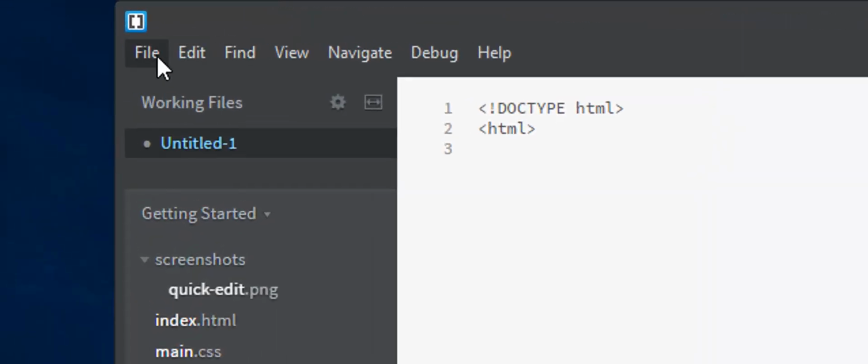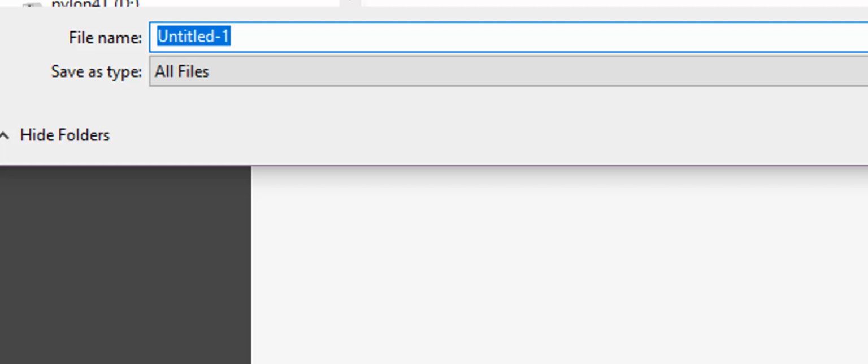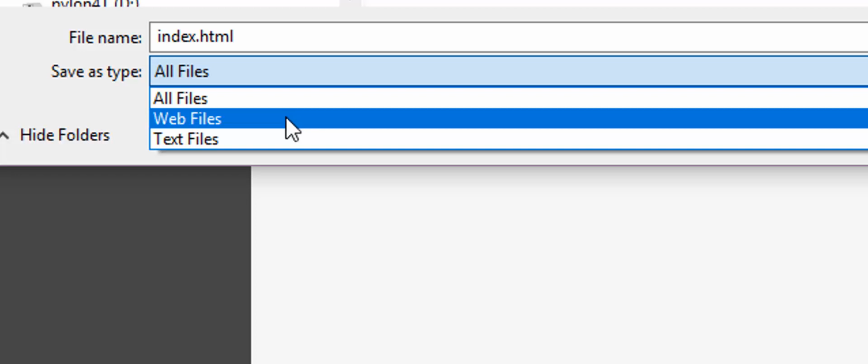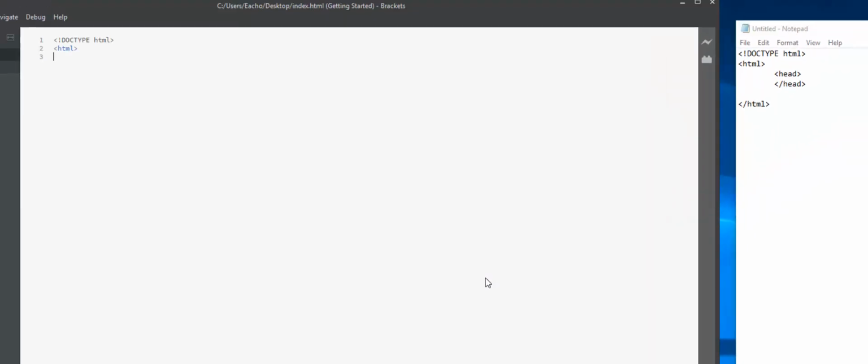But if I go to File and go Save, now I'm going to find a spot to save this in. I'm just going to put it on my desktop, and I'm going to name it index. And instead of all files, I can choose web files like this. And then I'm going to hit save.